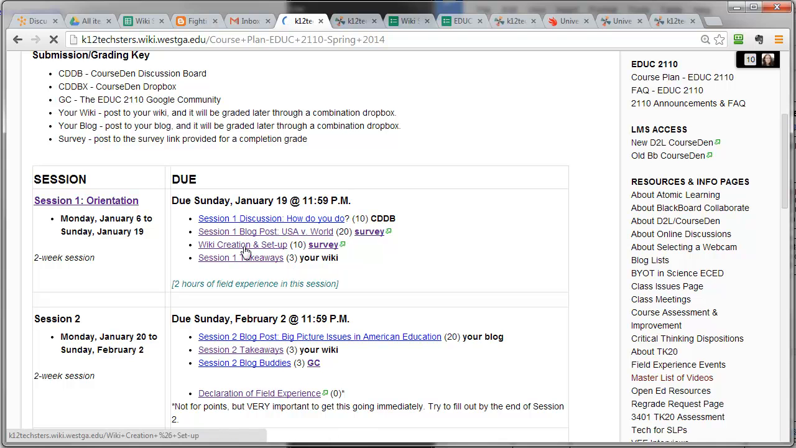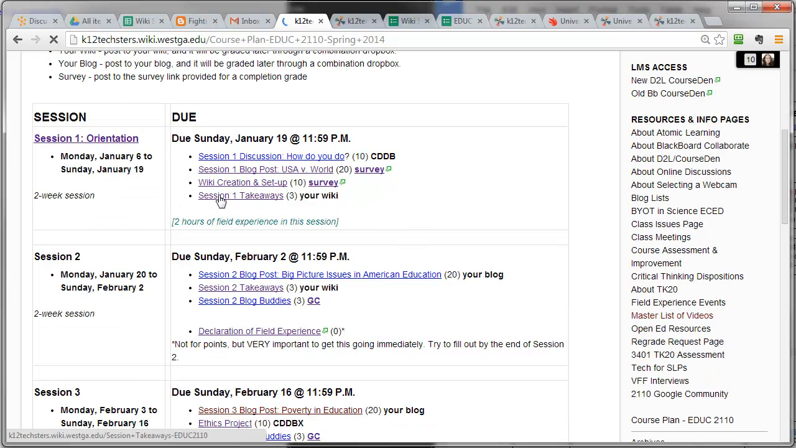So I will grade this and this wiki, so the blog post and the wiki creation, using the survey. It's a completion grade, and I'll let you know. You'll know soon what your grades are, and I'll announce it, and I'll let you know what you need to do to fix it if there's a problem. All right. Session 1 takeaways. Again, you put those on your wiki on an ongoing basis, but I don't need you to submit it anywhere else at this point. You just hang on to it on your wiki, okay?